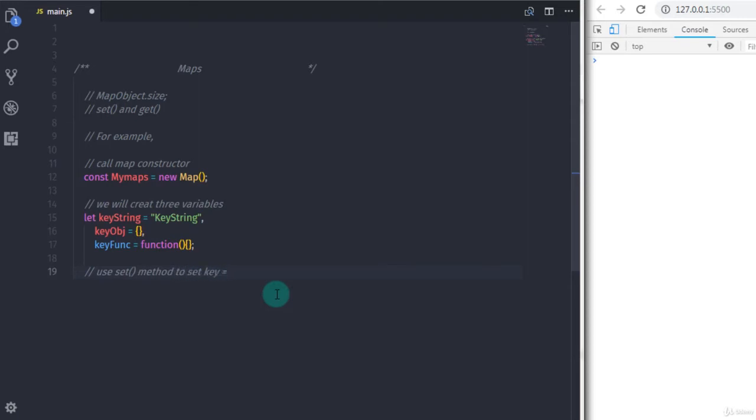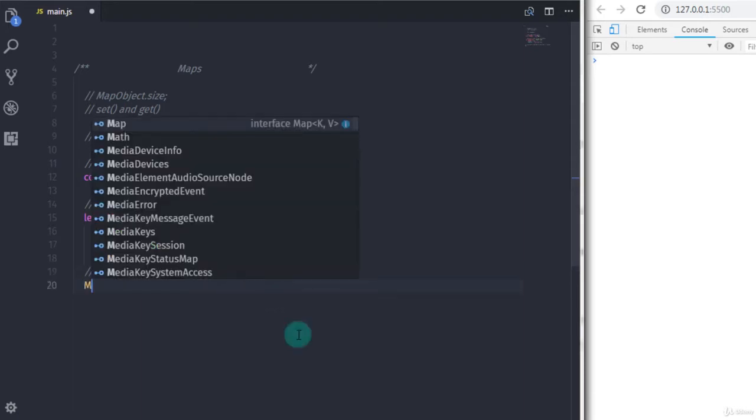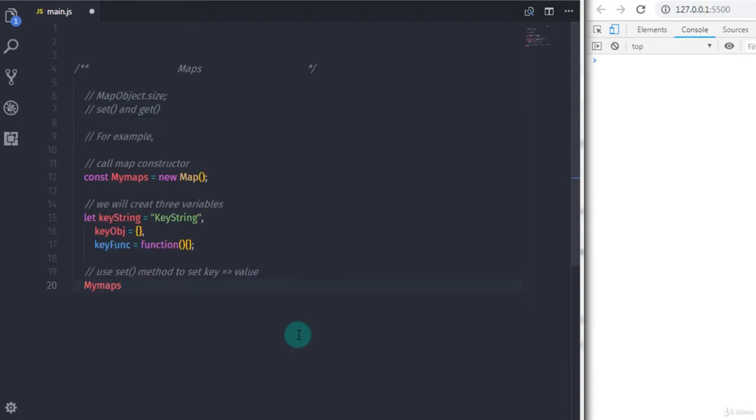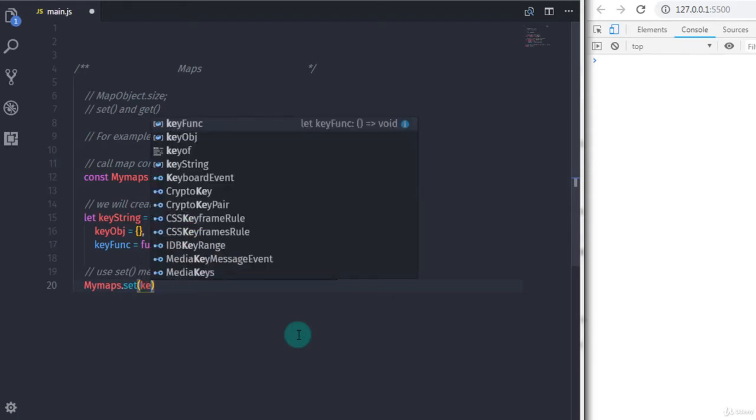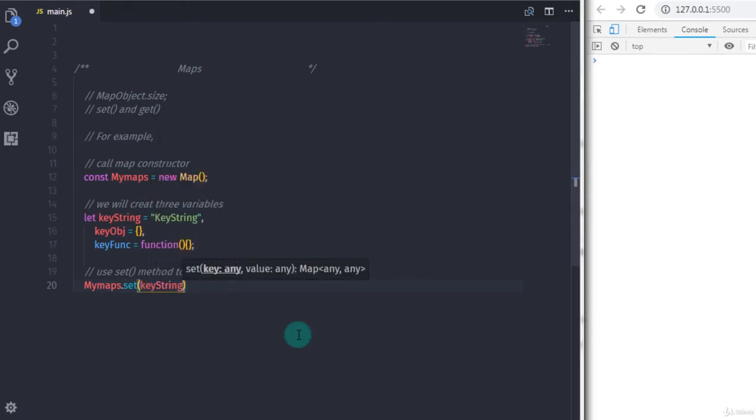Now just after that, I will set key and value to the map object. So I will just say myMaps dot, I will call the set method here. So I will say set and specify my key. So here I will just say keyString. So I will just specify my first variable name, comma, and specify the value for this key. So I will just say keyString value.